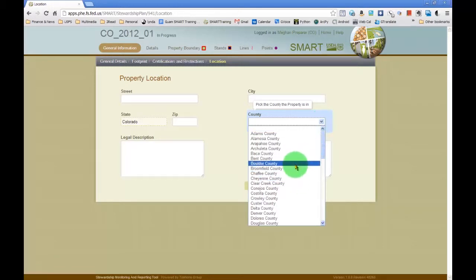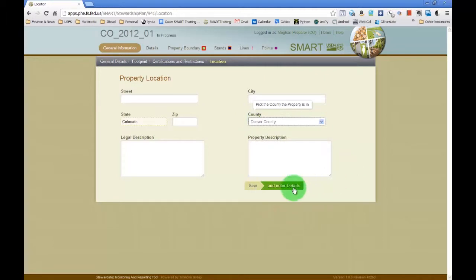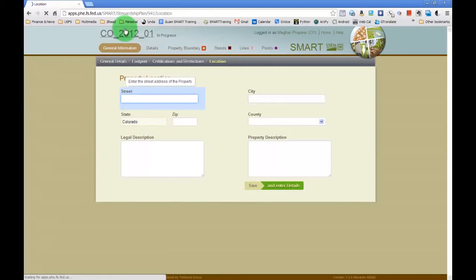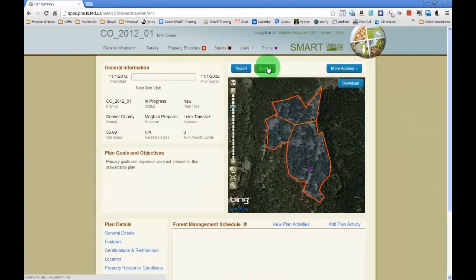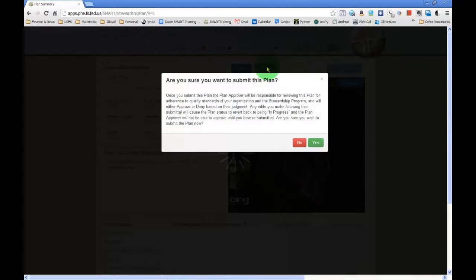I'm going to say it's in Denver County. Click Save. So apparently the error had to do with the fact that I had neglected to enter a county for this plan. So now when I hit submit, I'm getting an are you sure you want to submit this plan message? And yeah, I'm sure. I think I'm pretty well done with it, so I'm going to click yes.